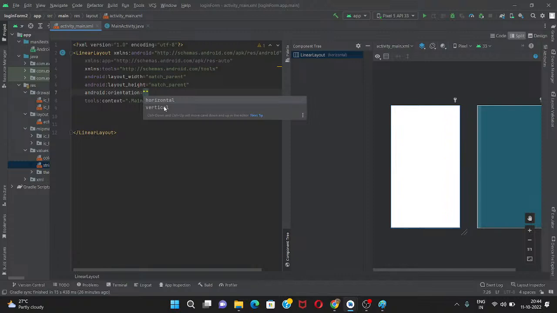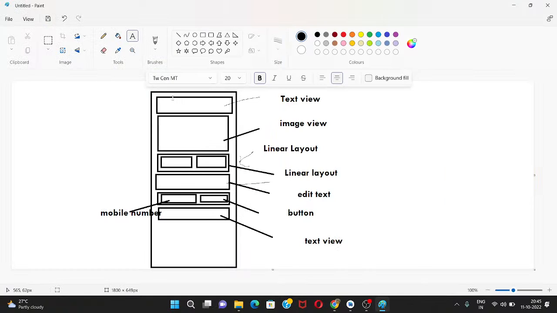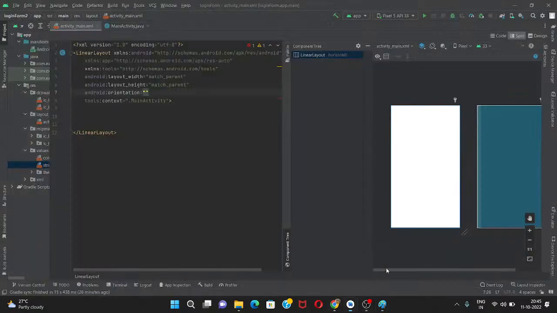So for my project, I want to take all my components this way. Means, when you give horizontal, it is going to be added like this. When you give vertical, it is going to be added like this. So this is one component, second, third, fourth, fifth, and sixth. So for the entire linear layout, it should be vertical, right? It should be vertical. Because of that, here I've taken my orientation as vertical.